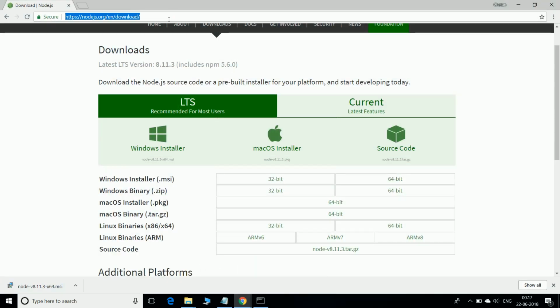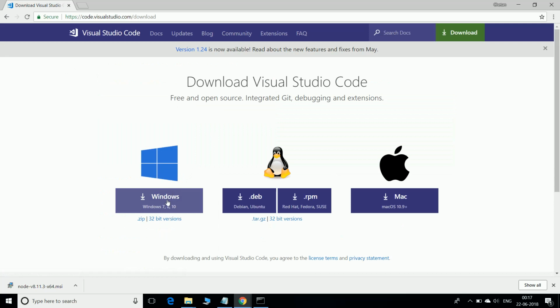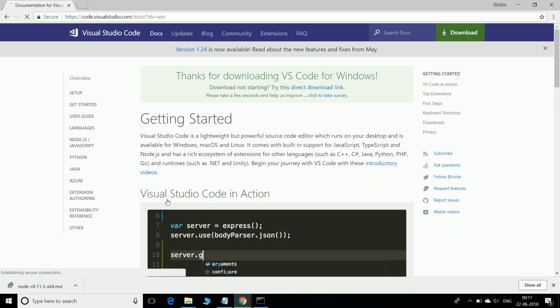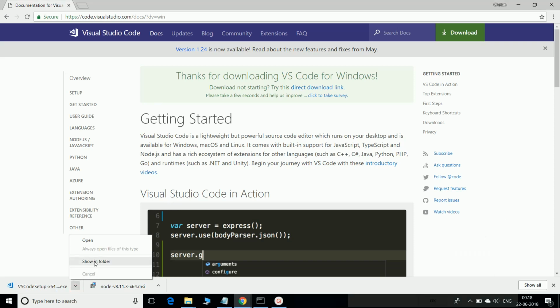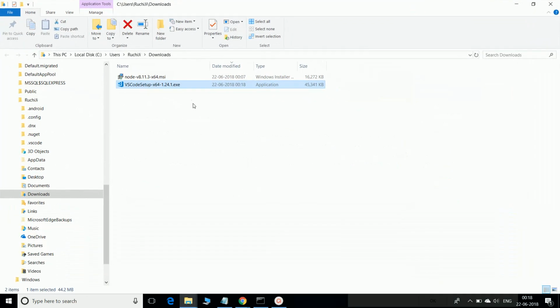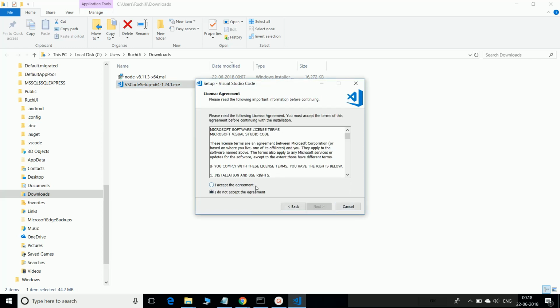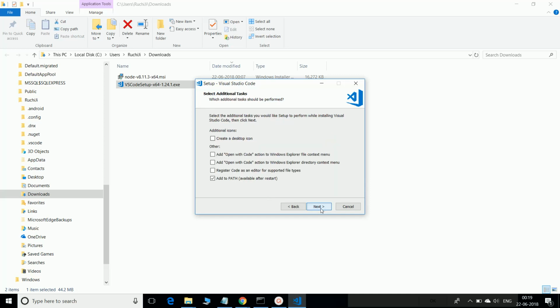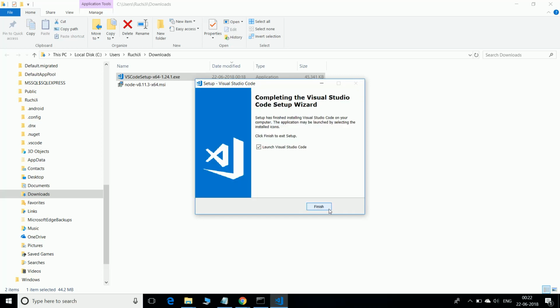I again went to my browser and opened the download location for Visual Studio Code, and I have to download it for Windows 10. I'll click here and wait for the download to complete. Here you can see my download is complete. I'll go to the folder and install Visual Studio Code on my machine. Once installation is finished, I'm done with all the downloads and installations, so I can directly go to my folder and start my application.